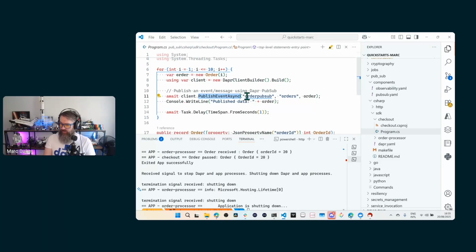You then have to provide some information about what the name is of the component. So this is the component name that we saw in the PubSub YAML file. You have to mention the topic. When you do local development, you don't have to create the topic in advance, but if you're running in production, you have to make sure that the topic is already set up and provisioned in advance. But if you're just doing this on your local device, you don't have to set up an orders topic first. That'll be handled. So the component name, the topic name, and then the payload that you're providing. We do a console write line there that we publish the data.